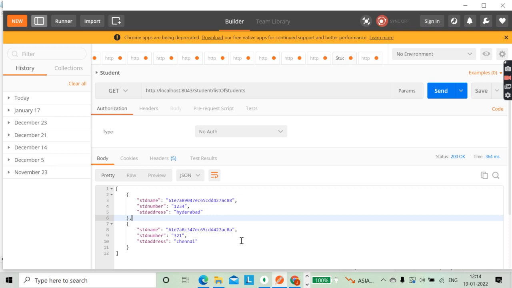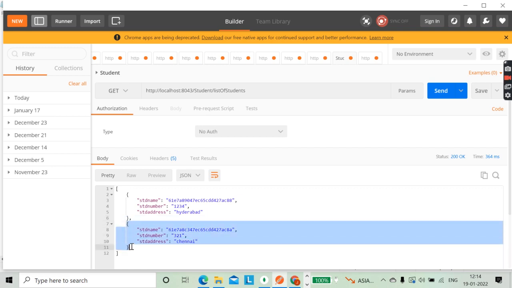In our next example, we will see how to delete a record and how to create one more record in MongoDB using a microservice. Likewise, we will be able to achieve CRUD operations. This is how we need to do it.